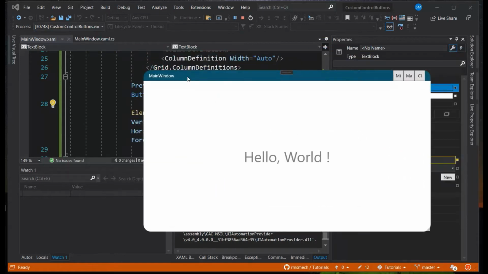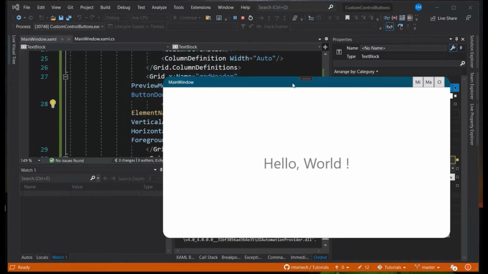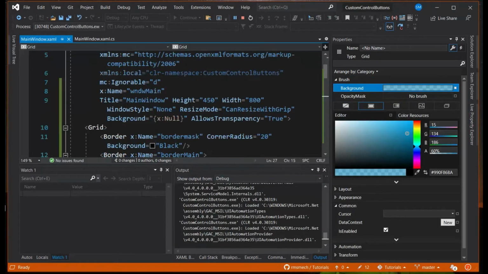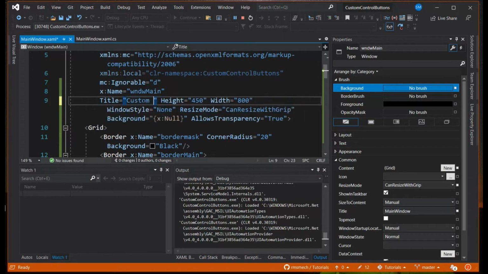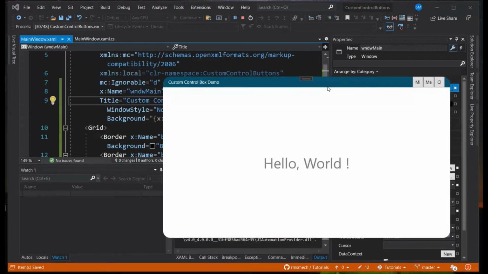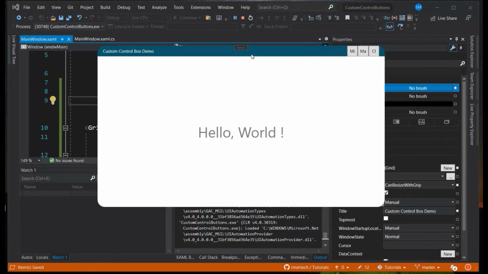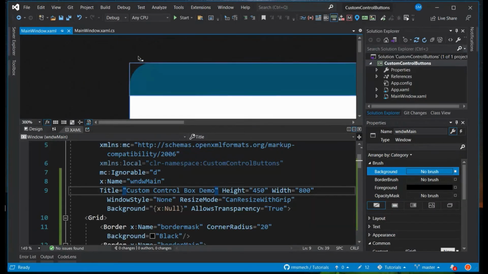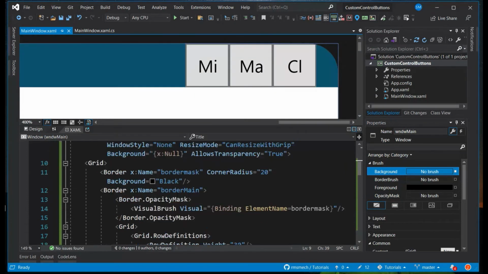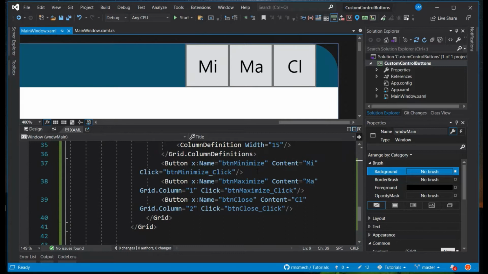So if you change the title, I'm not going to close my window here, but instead I will directly go back and change the title to custom control box demo. Let me press save and go back. So, custom control box demo. What I'm doing is just debugging, and while debugging I'm changing and saving it. This works here, but for some critical or complex situations, the UI will not get updated. So anyhow, let's close this. Now we have a window, but we don't have the customization yet.